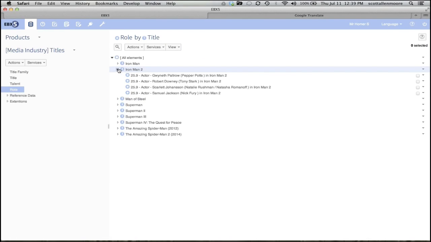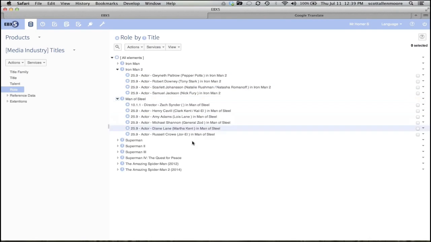So in Iron Man 2, here are my actors. In Man of Steel, my directors and actors, etc. And I'm just creating these dynamically to change how EBX is presenting me the information, cross-domain or within my own domain. Very easy to do.